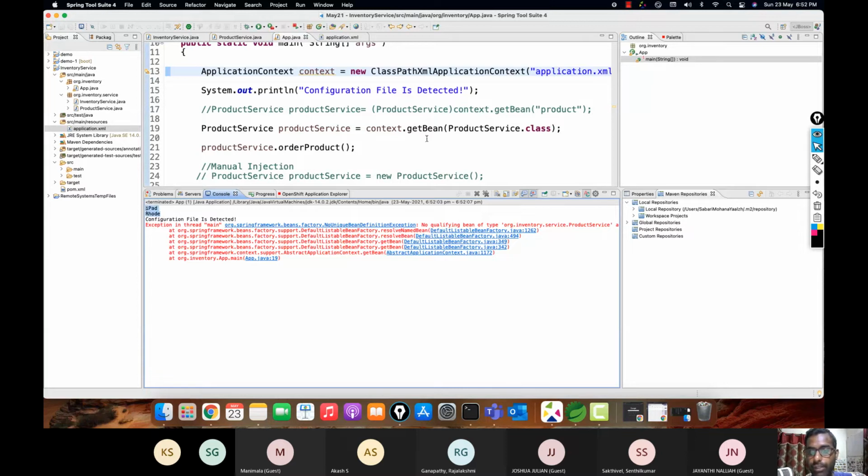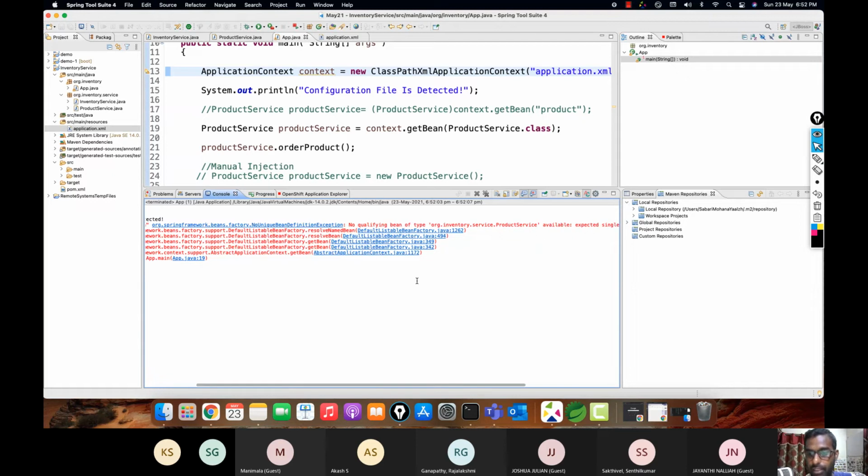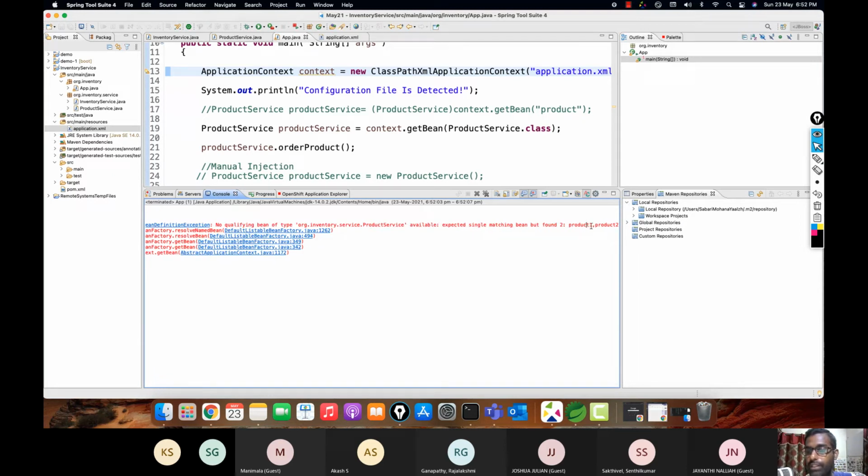And then now, while you're trying to get the bean as product service, it says no qualifying bean type, no unique bean definition exception occurs. The reason is there are 2 products service objects of the same type available. So which one are you asking for? When you have such kind of approach of code, then literally using this product service straight away will be a drawback. So the type of exception that we end up here is no unique bean definition exception.